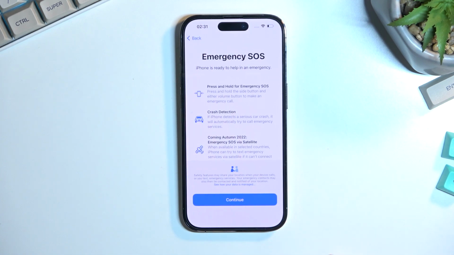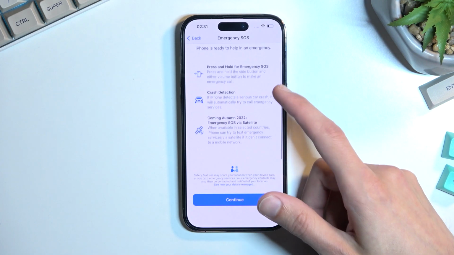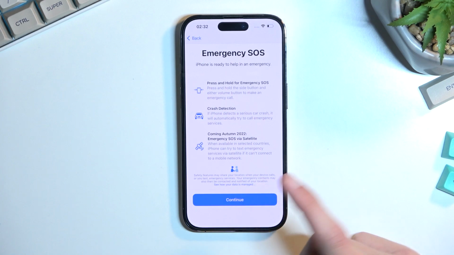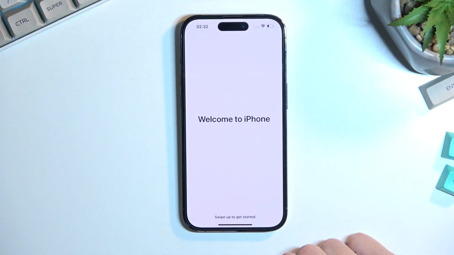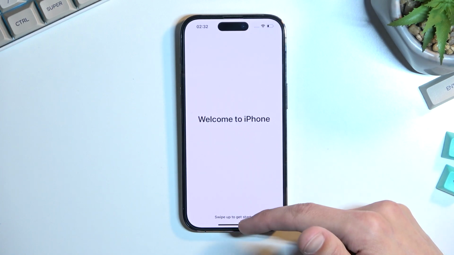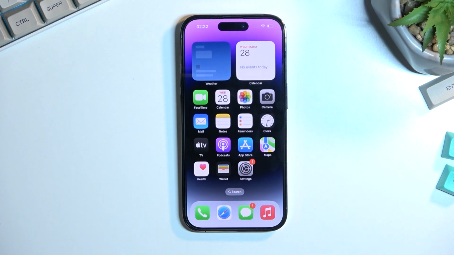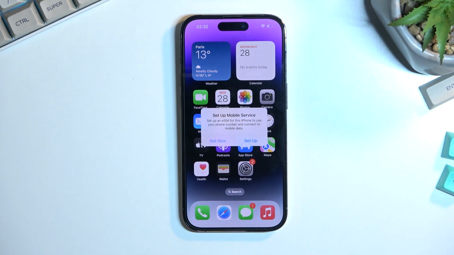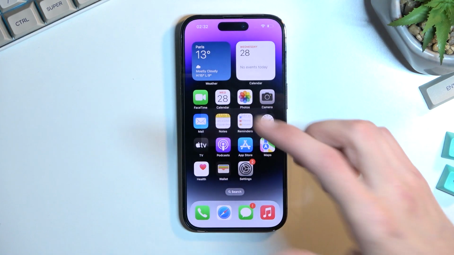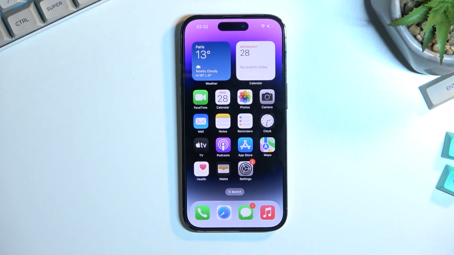We have emergency SOS, so iPhone is ready to help in an emergency. Obviously we can't do anything here, so let's select continue, and this finishes up the setup. So let's just swipe up, and as you can see, we are now on our home screen. So with that being said, this was a relatively quick guide on how you can go through your setup of your phone.